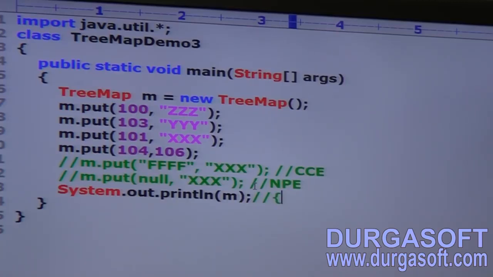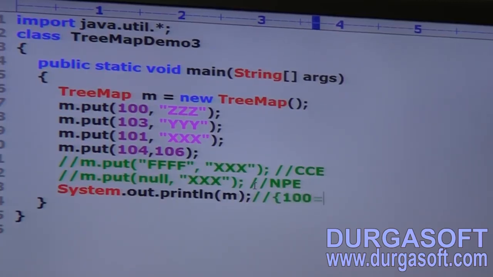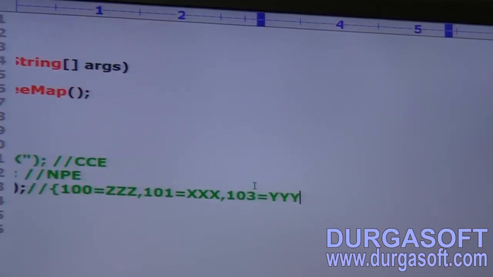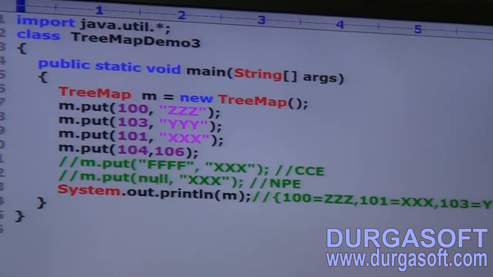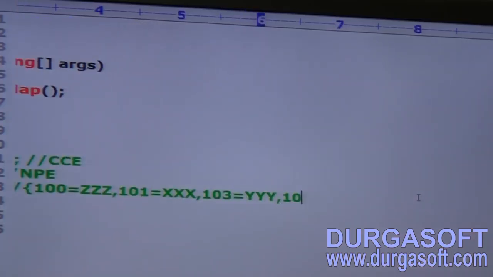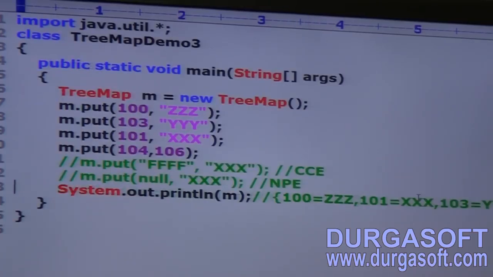SOP of m. First, which one will come? 100 is equal to z, comma. What the next one? 101 is equal to x, comma. What the next one? 103 is equal to y, comma. What the next one? 104 is equal to 106. Okay, like we are going to get the output, right?